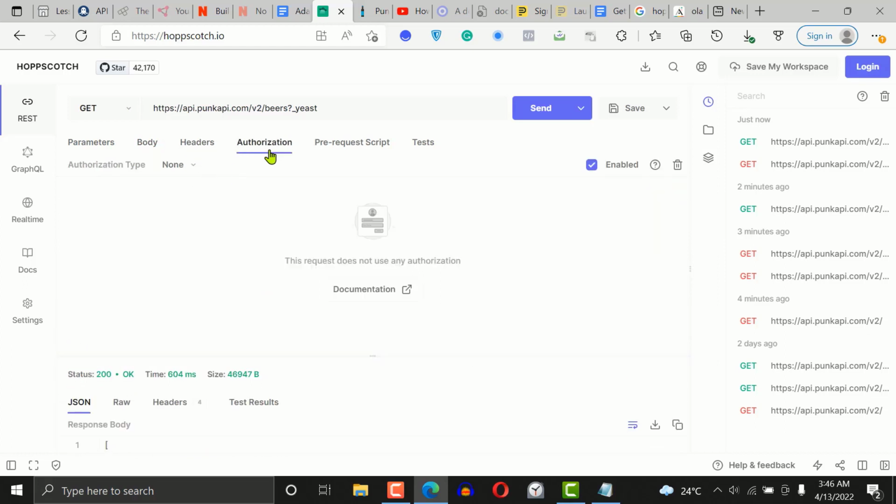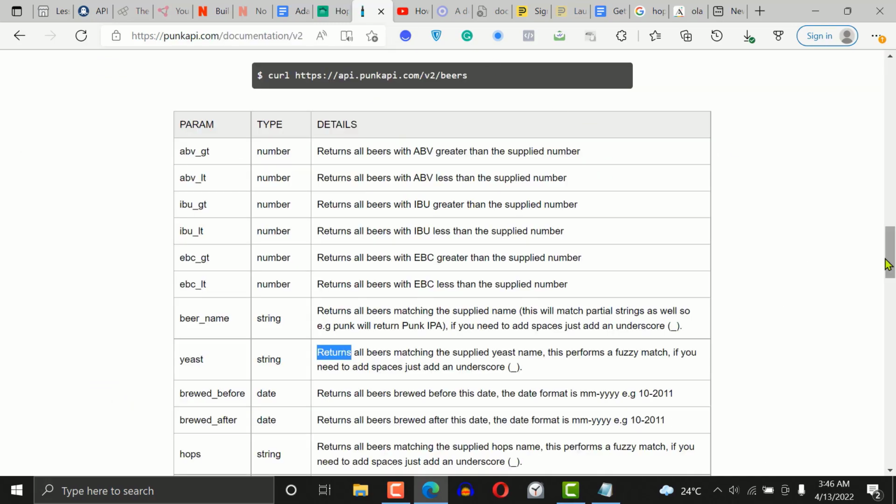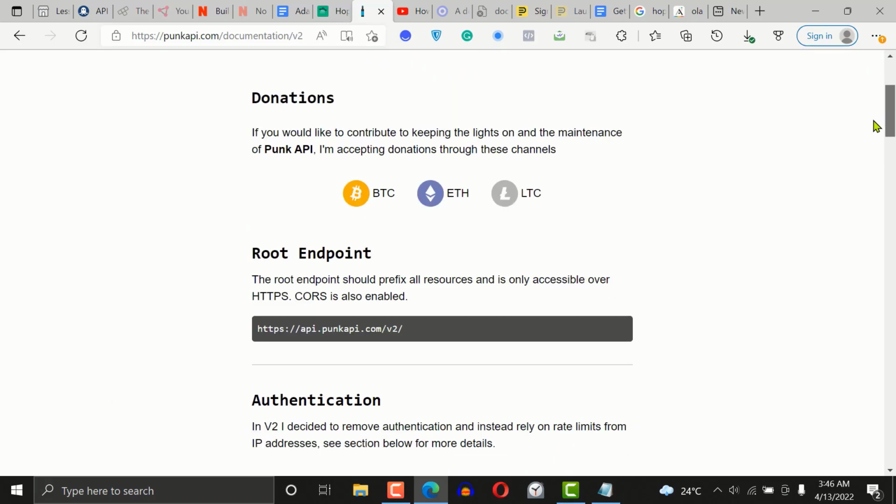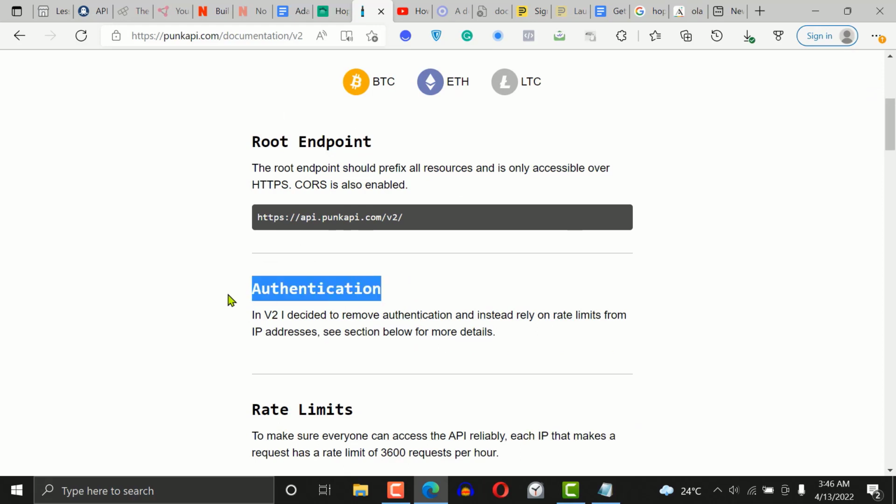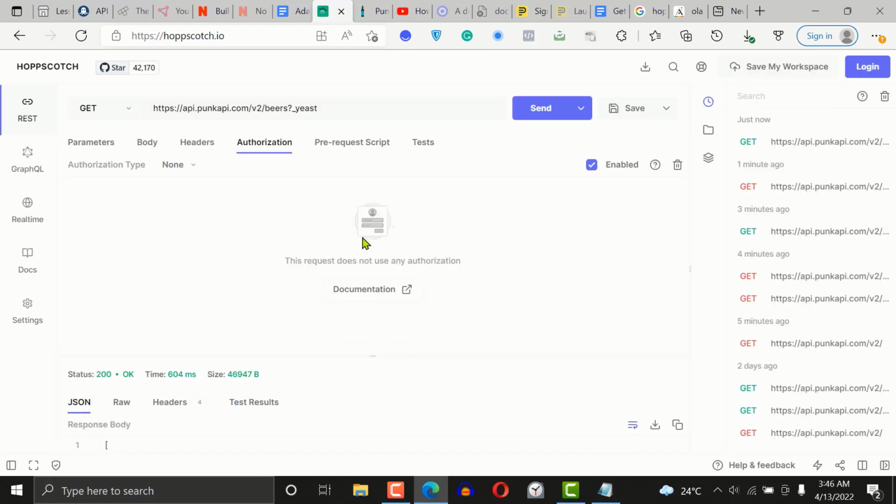There's no auth. So if we go back to our API, we can see that there's no authentication. Authentication is just 0. So that's basically how you would send an API request, and that's how you get stuff back.